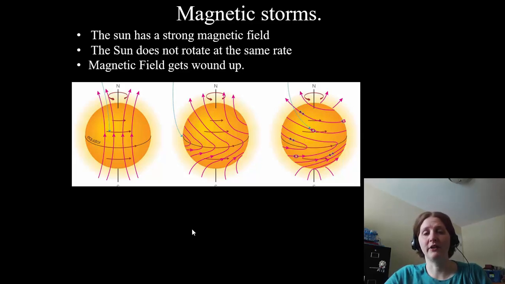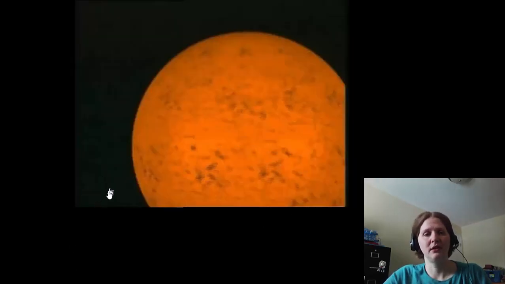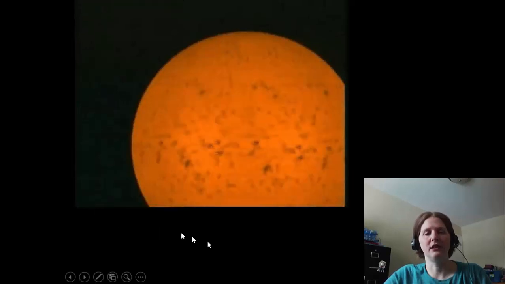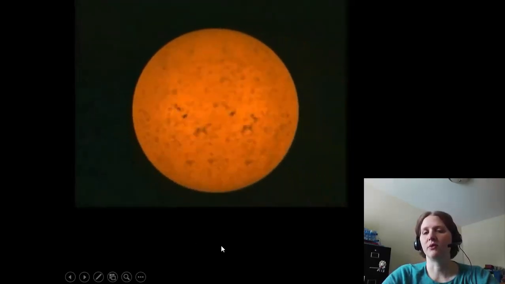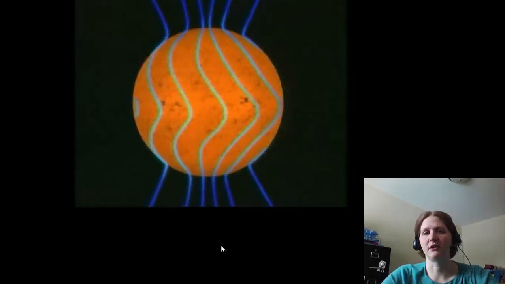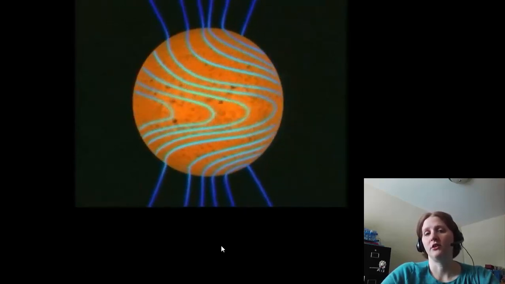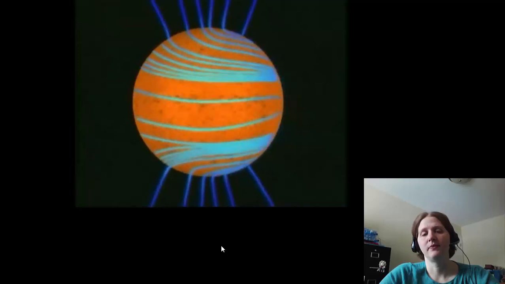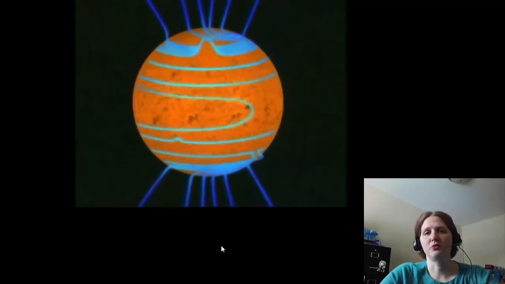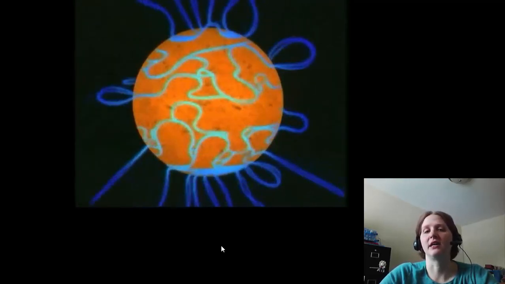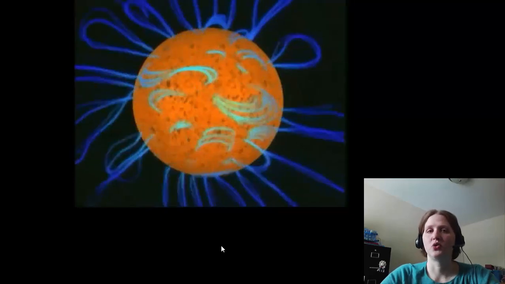Here is the same thing in video form, in case that helps. So we're going to start off with the sun having just a regular magnetic field, north pole to south pole. Let the sun drag it around. And eventually there's so much pressure in all those magnetic fields that it starts to get twisted and some knots pop out of the sun.